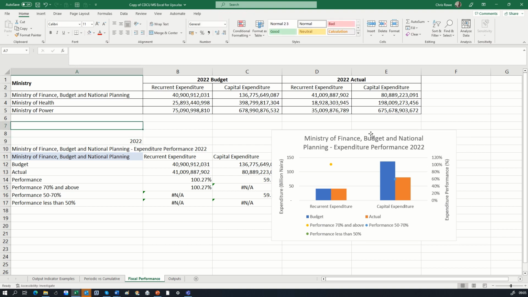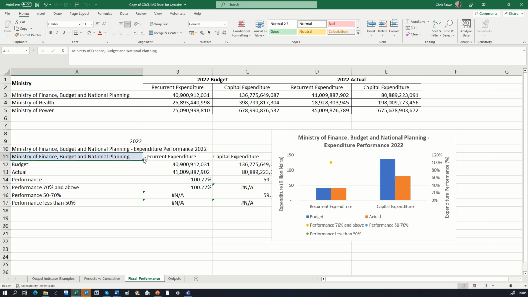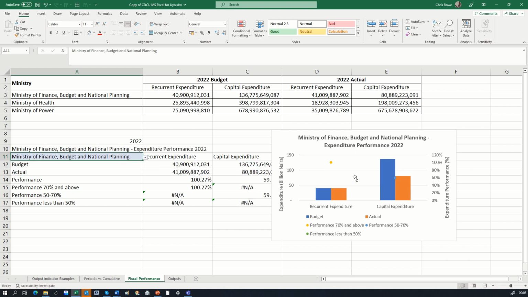So again, I'm just going to make this bold and make the font a little bit smaller. So now if we change our ministry, our data changes and our chart title changes. Let's come back to finance. So that is our dynamic chart title.